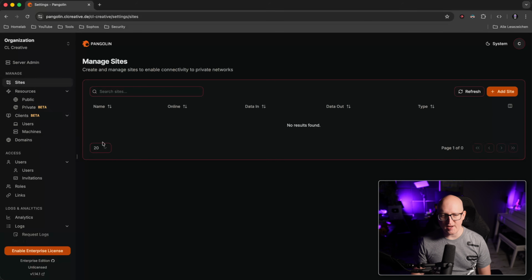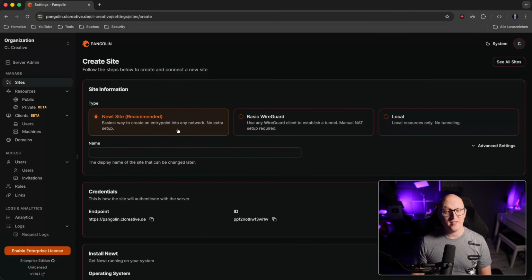All right, so now let's get back to the main dashboard. The very first thing that we need to do to connect to our HomeLab is to create a site for this. So just go to sites, click on add site, and then you can decide what type you want.